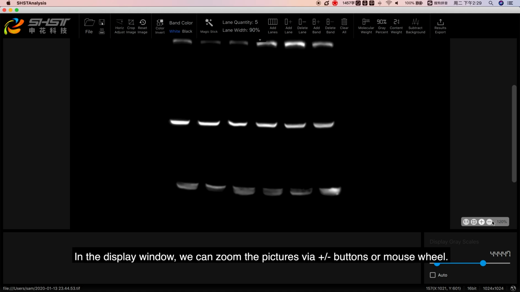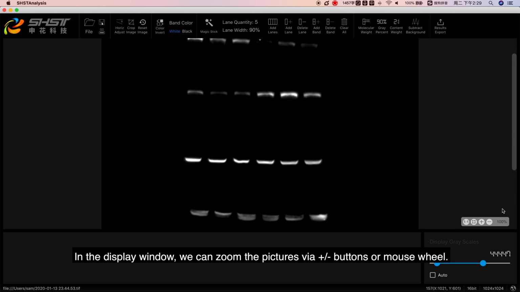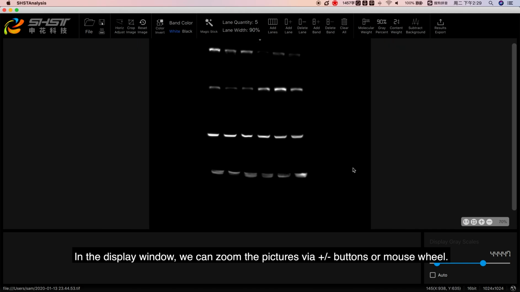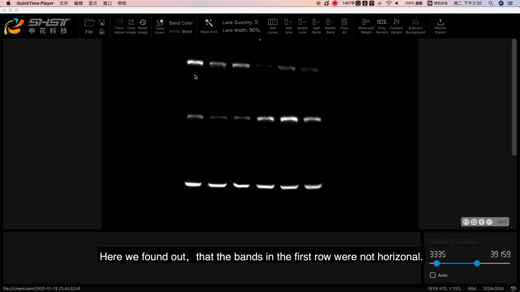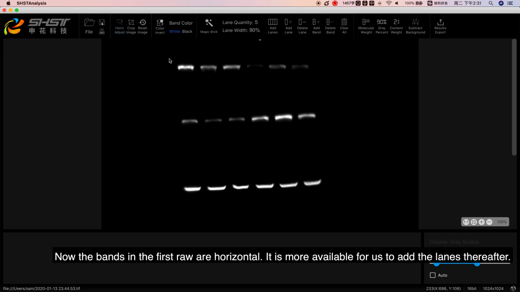In the display window, we can zoom the pictures via plus, minus buttons or mouse wheel. Here we found out that the bands in the first row were not horizontal. Therefore, we should adjust the direction of the image by this button and connect the bands in the first row with a red line. Now, the bands in the first row are horizontal. It is more convenient for us to add the lane thereafter.